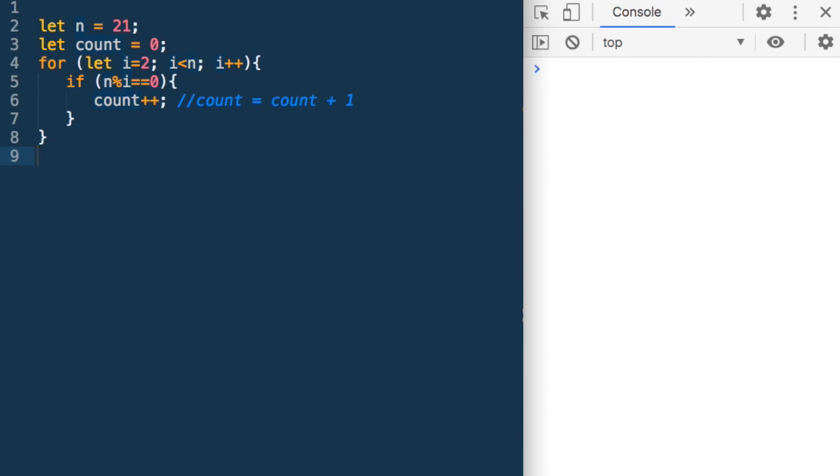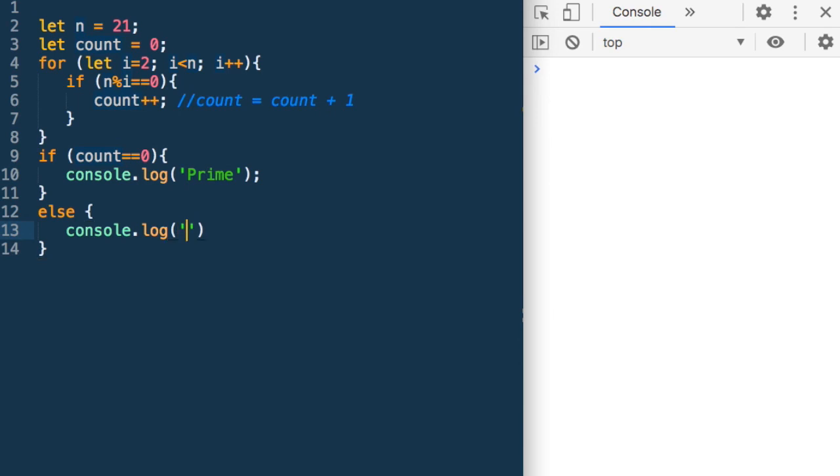Now we know for a prime number this should be 0. So we can say if count is equal to 0, console.log prime, else console.log composite. So if count is 0, that means we couldn't find any factor, so prime, otherwise we found a factor, hence composite. Let's run this code, and 21 is composite, we get the right output.